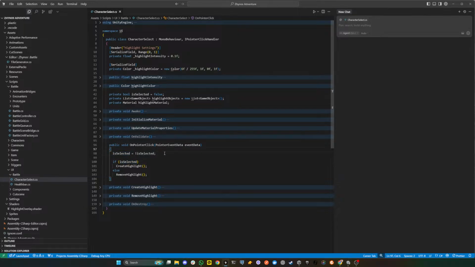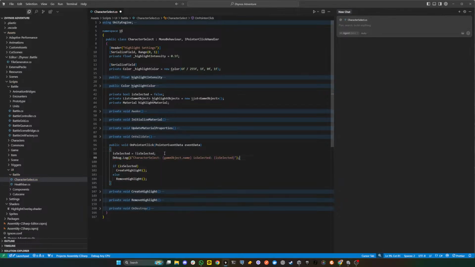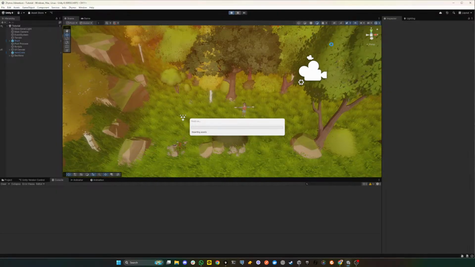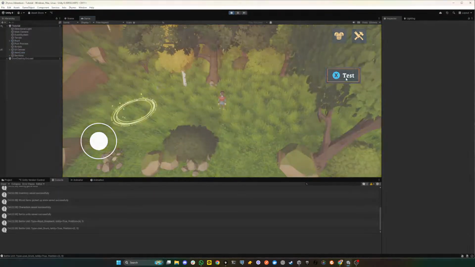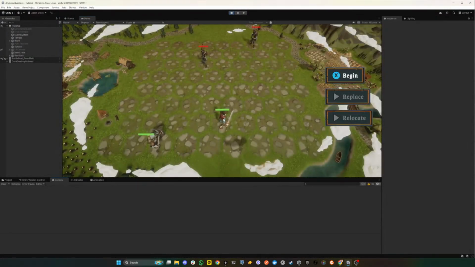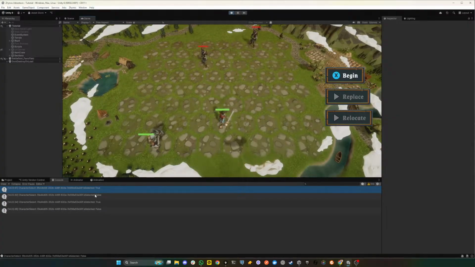So if we just put a debug here, we'll be able to see the toggling of the selected boolean. I'm gonna clear the console. Yep, true, false. Okay.